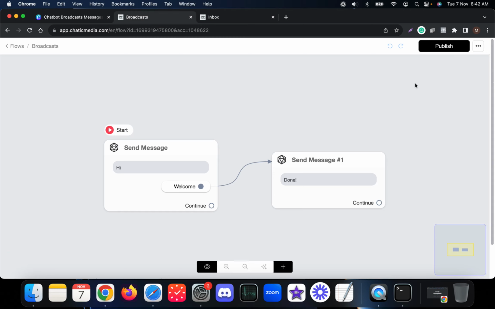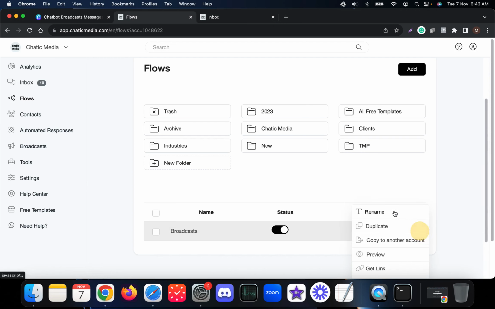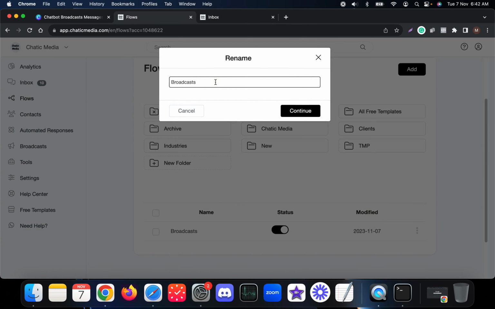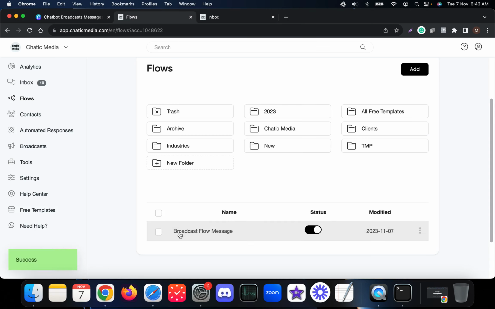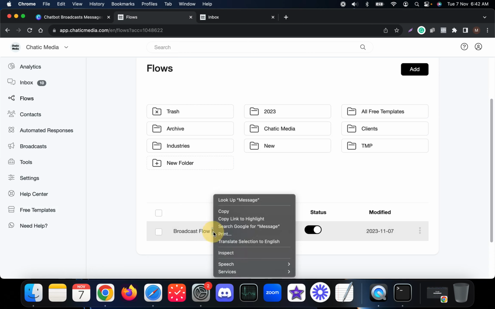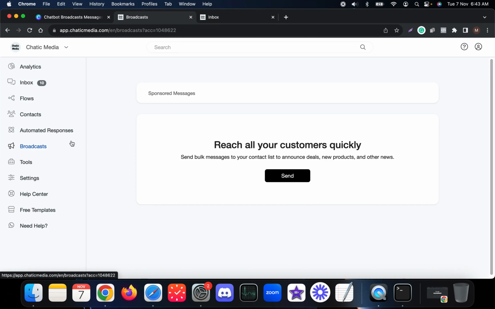Now let's go to the broadcast option over here. So the flow name, remember, is broadcast. Here we have this broadcast option. Let me rename this one as well, broadcast flow message, something like that, just to keep things clear. That's the message we want to send to the customer, so we want to use this broadcast option over here. So let me go to the broadcast.